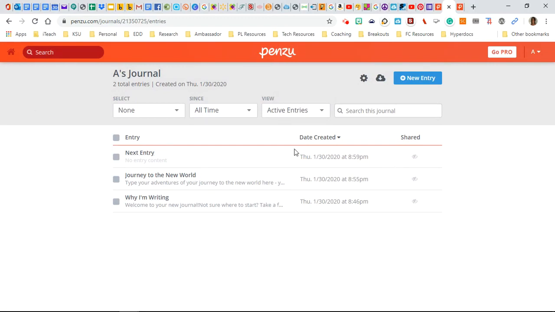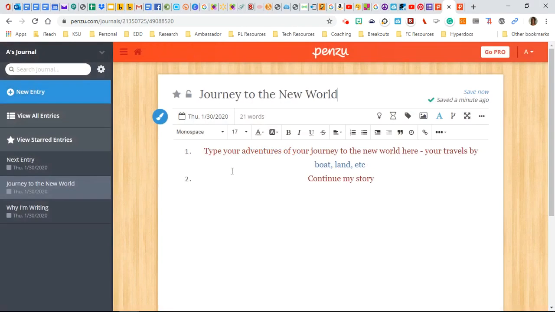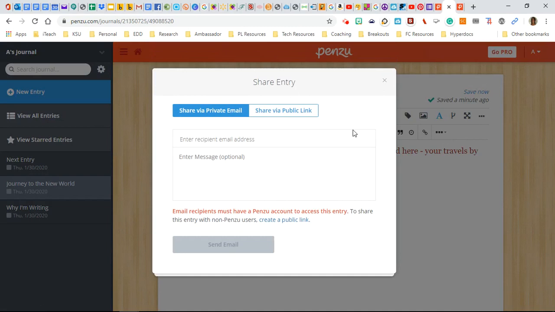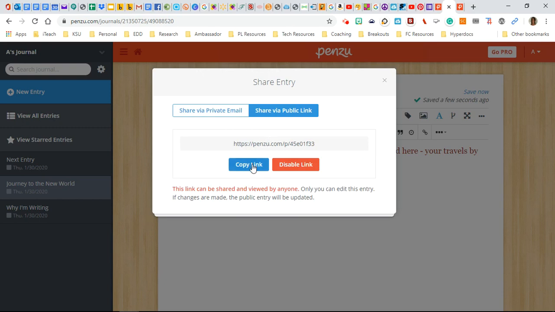So what you can do is go back to each entry, reopen it, make any edits if necessary, and on these three dots on the right-hand side, click that menu and click Share. And when that opens, you're going to click Share via public link, Generate public link, and then Copy link. And then you'd be able to either send this to your teacher via email. You can post this in a Microsoft Teams or OneNote notebook. You could post this through something like Seesaw to share the link with your teacher and your parents.